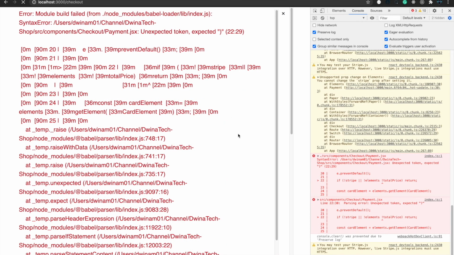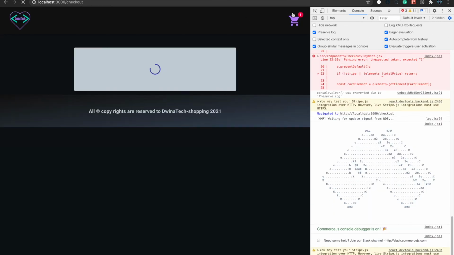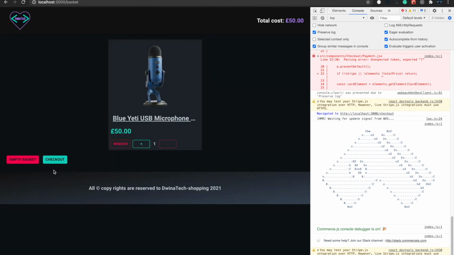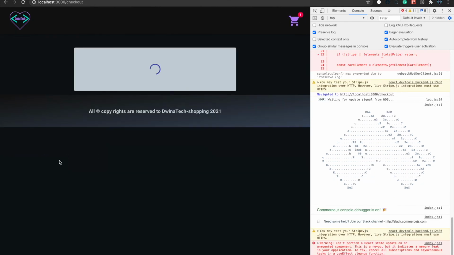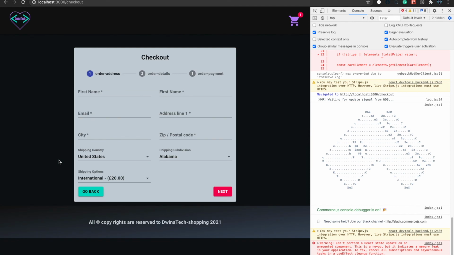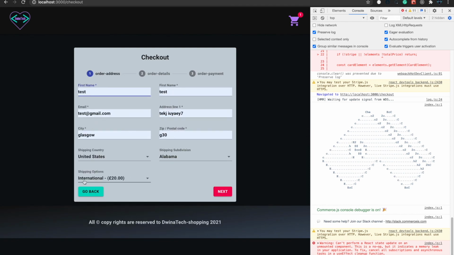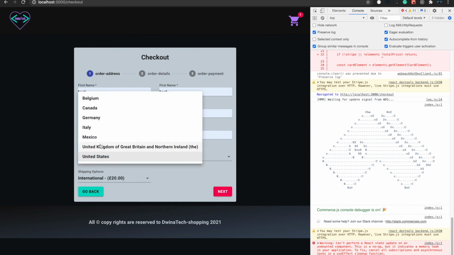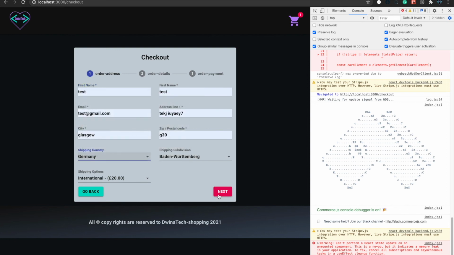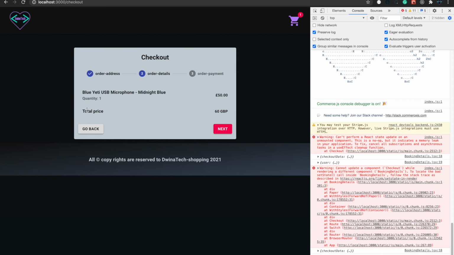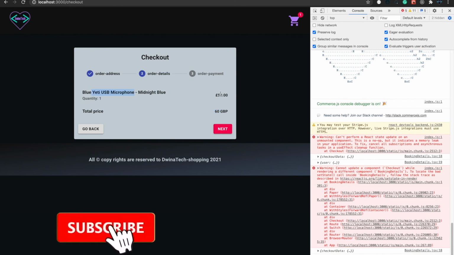Let me just reload this one. Seems we have some issue here. Let's go back to the passkit and press checkout again. So now we can add the shipping cost. For example, if I add this address here and change this to Germany and press next, now we can see the total price with the shipping cost, and we can see the order itself with its cost.